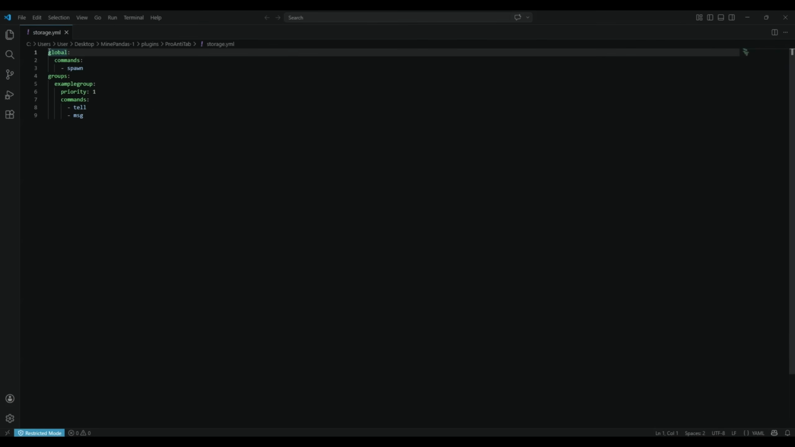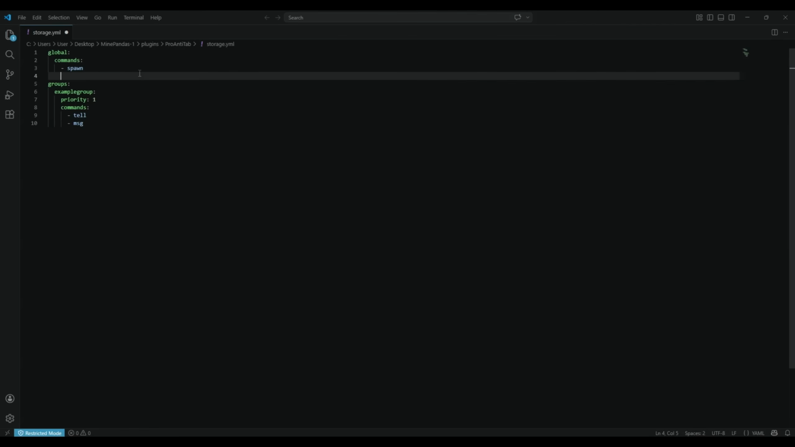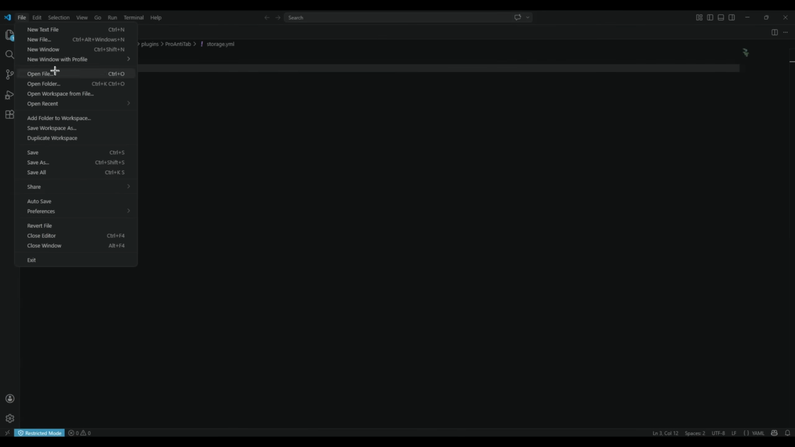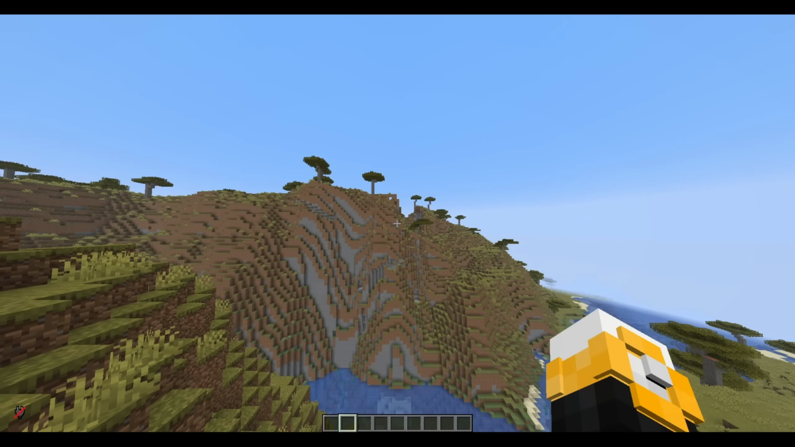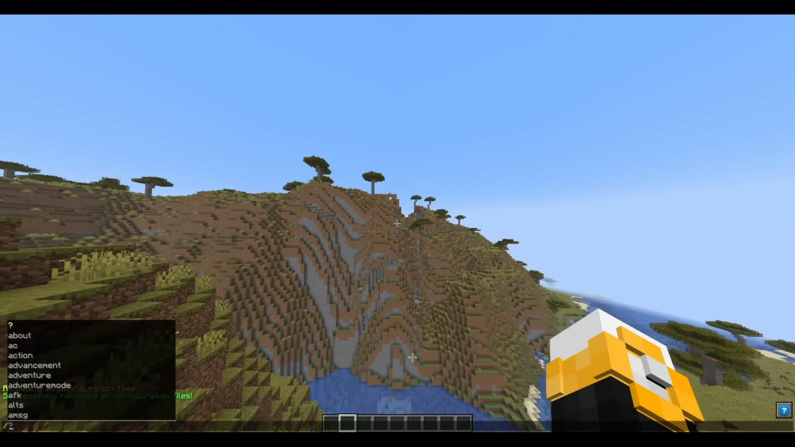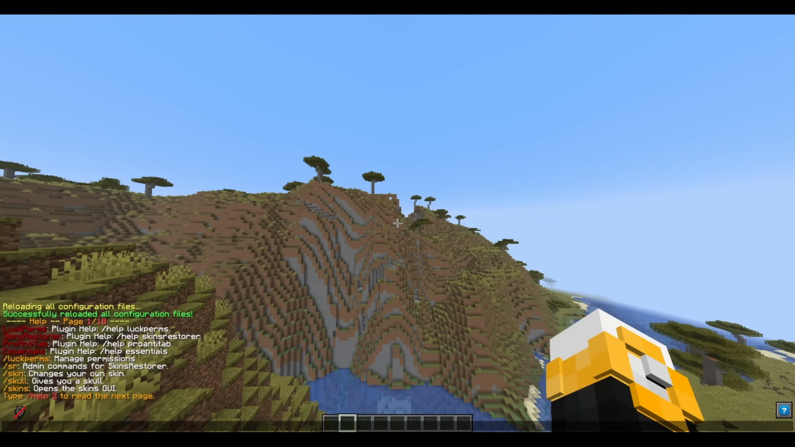Inside storage.yaml, you see a list of commands that are allowed. By default, it might only include something like spawn. Let's say you also want players to use /help. All you need to do is go to a new line, add a dash, and then type help. Make sure the formatting stays consistent, otherwise it won't work properly. Once you've added your command, save the file. Now go back into your server and type /ProAntiTab reload. This reloads the configuration without needing to restart the entire server. After doing that, try typing /help in-game and it should now work perfectly.